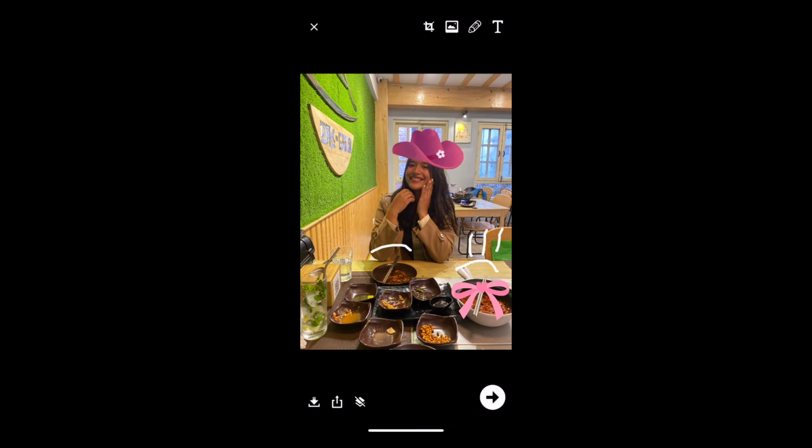Then here you can find the option of arrow button on the bottom left corner. Now simply tap on it. Now after tapping it, your photo will be automatically saved to your gallery.